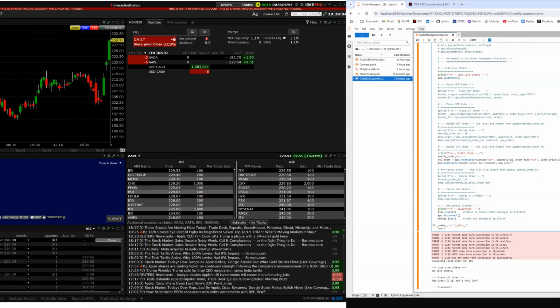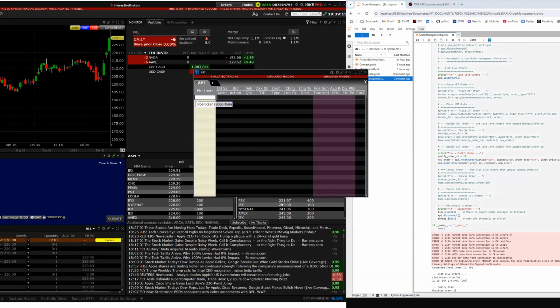Now I'm going to maybe change it to buy 10 Apple at something really crazy like 170. And then the order ID we said was 18, so I changed that to 18. And let's see if that goes.